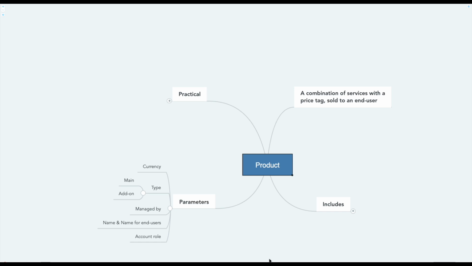Products can be managed by administrator or reseller. In all our examples, our test products will be managed by administrator only. We don't need to explore any other options at this point. Products have two names, an internal name not visible to end users and a name visible to end users. The internal name can include specifics necessary only for the administration, or a name in a different language, for example.